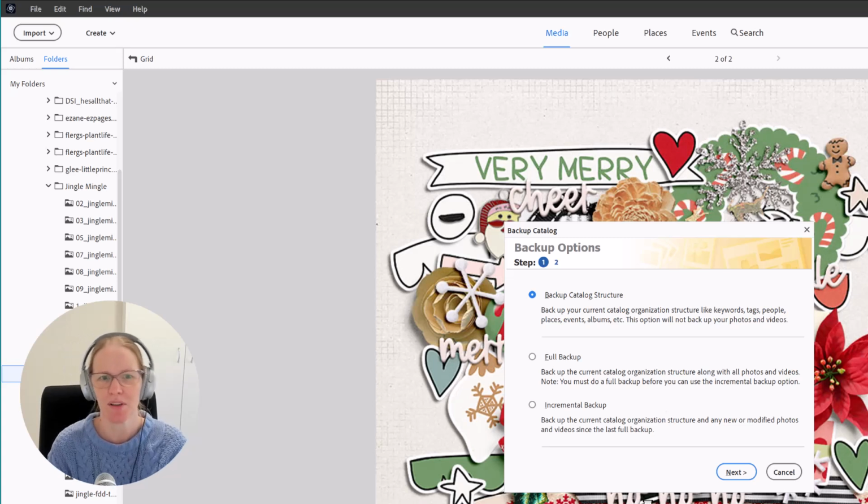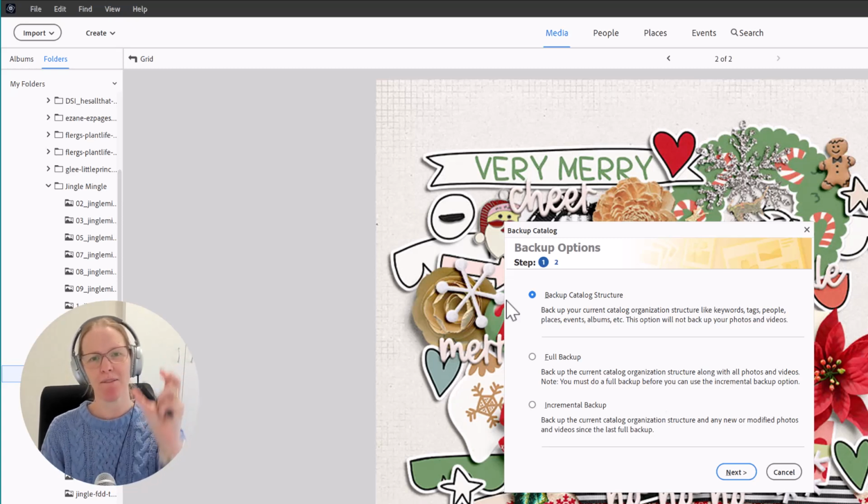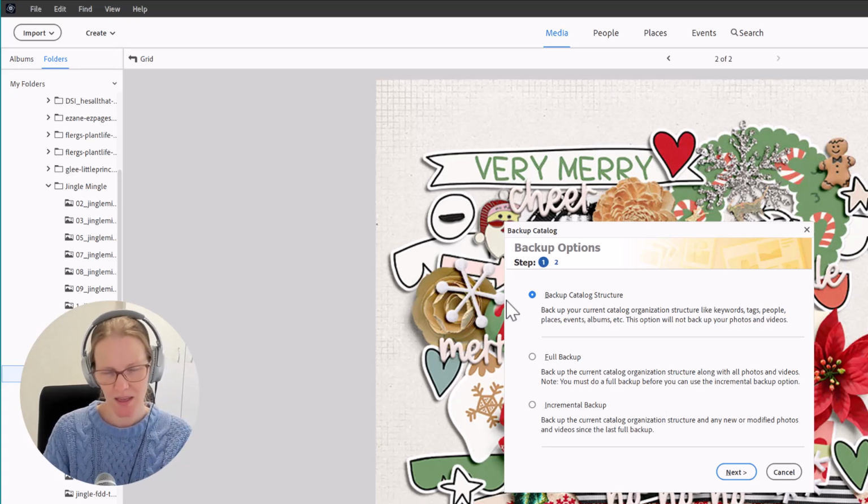So there's two options. There's backing up the catalogue structure, which backs up your keywords, tags, people, events, places, and albums. It does not back up your photos and videos. So by that, it means it doesn't back up a full copy of the high resolution images. It backs up the things that are within Organiser.